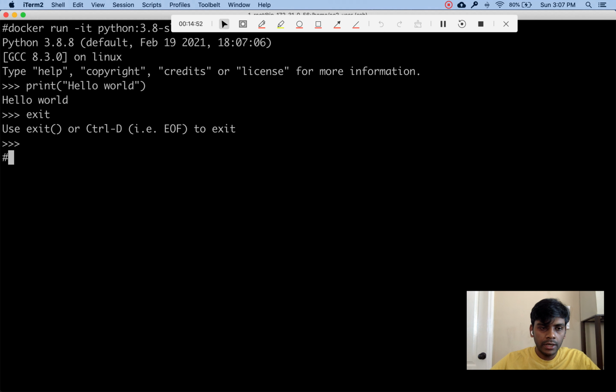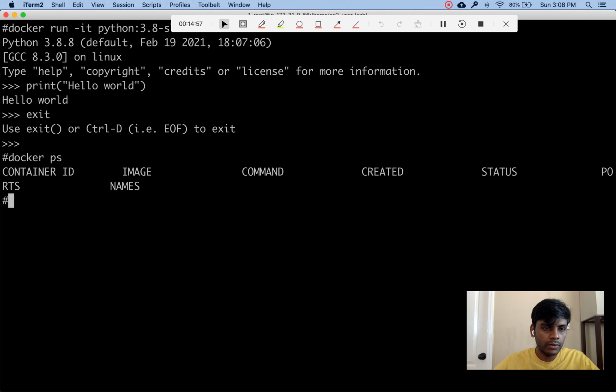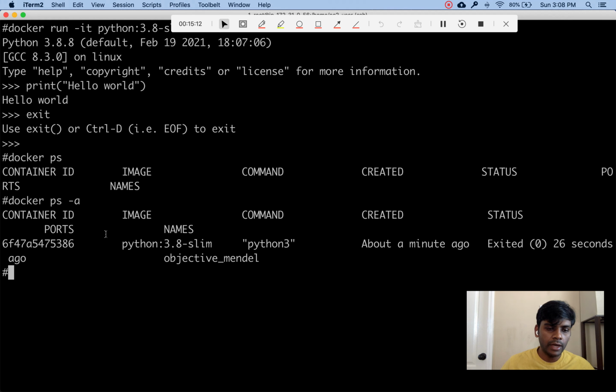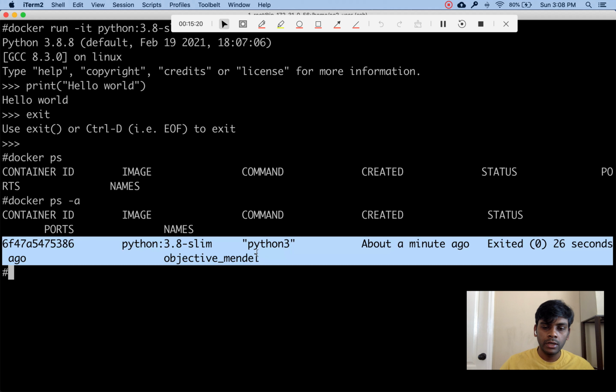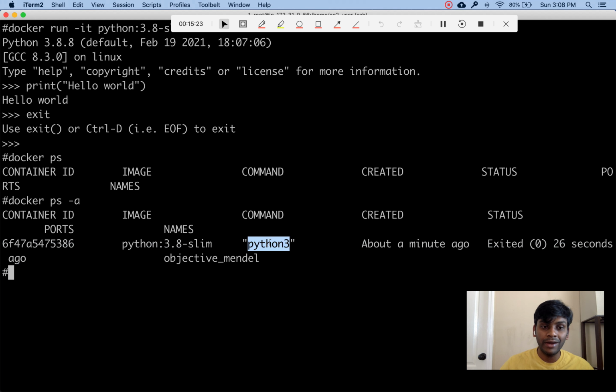Can we just check again if any containers are running? The one that we just created, we attached to it and ran some commands, but it's not running because when I exited, the container was stopped automatically. So now I do a ps -a, and you see the container ID, the image that was used, and what command ran, because as soon as the container is created, this python3 command runs, and that's where we got the Python prompt.